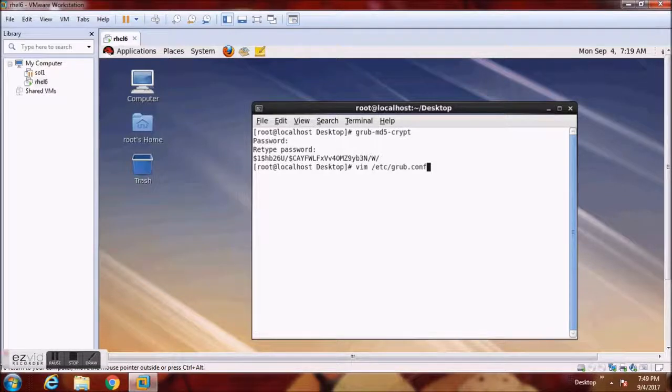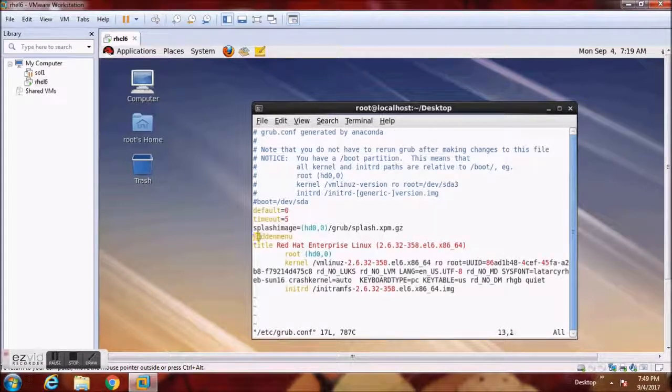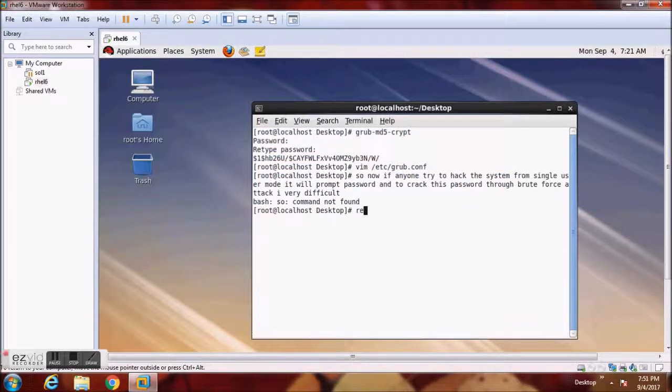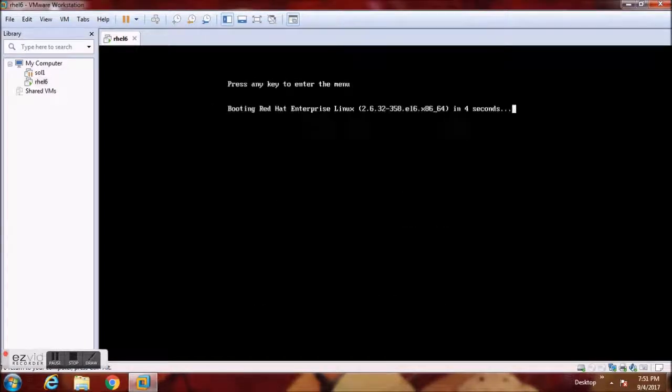the /etc/grub.conf file, and go to the line where title is written. Above this line you need to type password --md5 and then paste the copied password. Save the file and reboot the system by the reboot -f command. In a production environment just type reboot only.